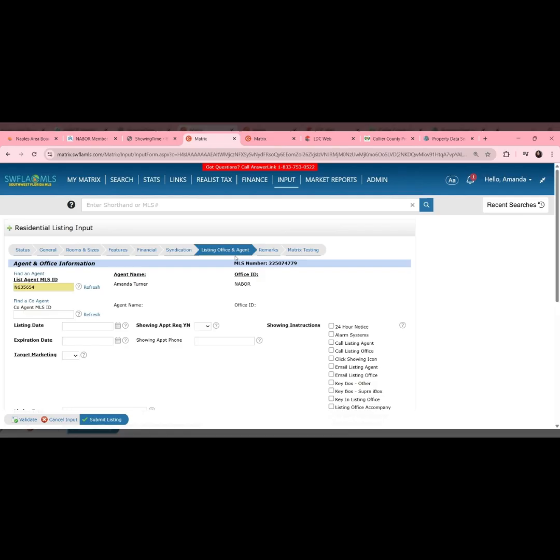Today we're going to focus on the Listing Office and Agent tab. Over here in the upper left hand corner, it will auto-populate your NABOR number. So you will not have to enter it here. That's automatic with the MLS.